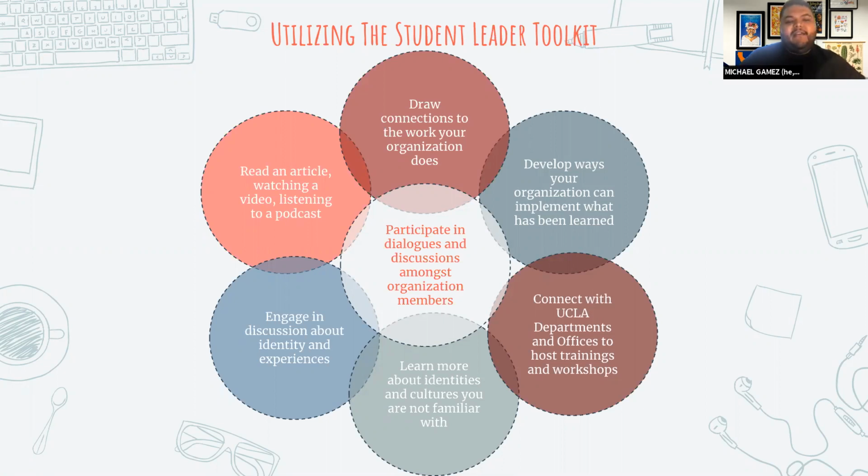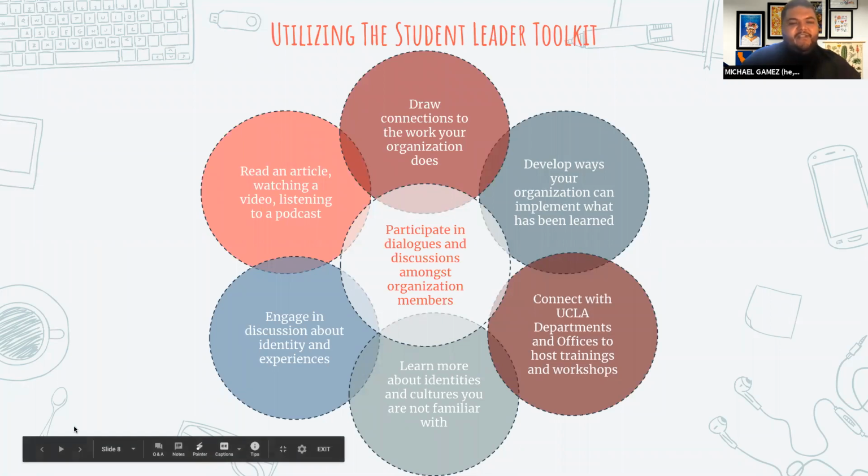So things that can help expand your toolkit as well, because you're coming in with different areas of knowledge. So engaging in articles, engaging in watching videos, and engaging in listening to podcasts can help expand your own toolkit as well, help you have those types of discussions with your organization to help build knowledge. So with that being said, Juan, I'm going to go ahead and have you transition to the SOL website.